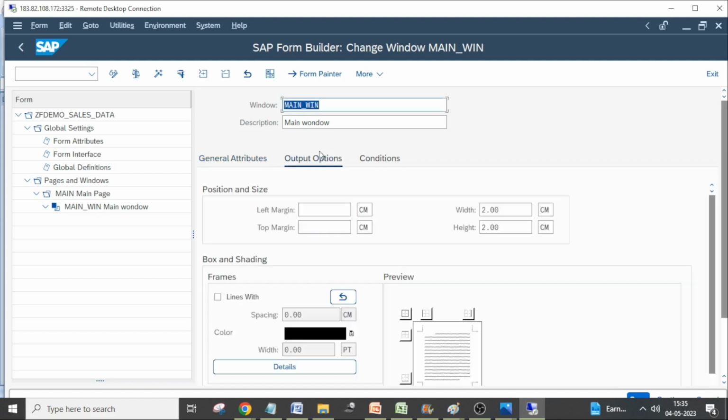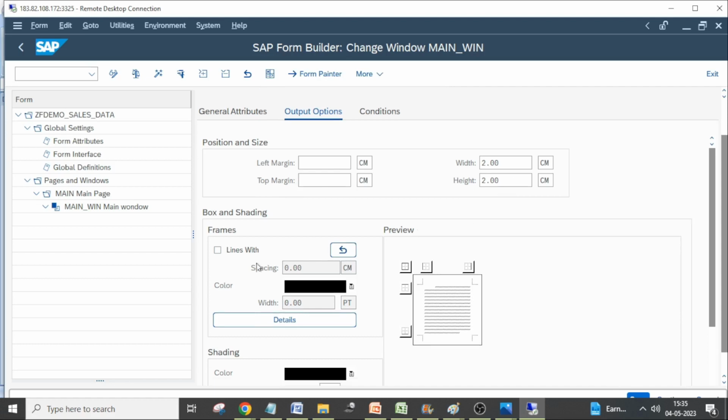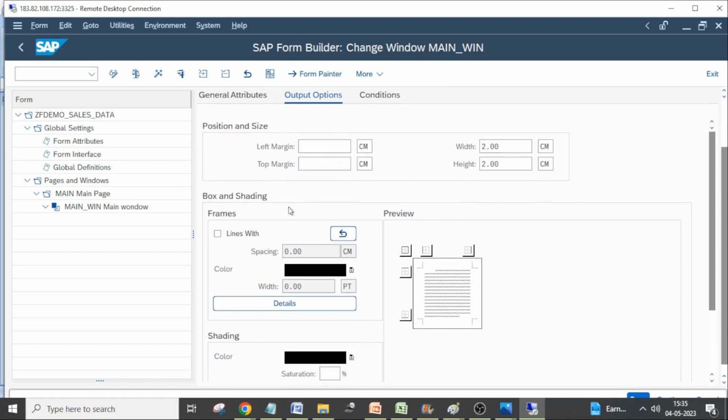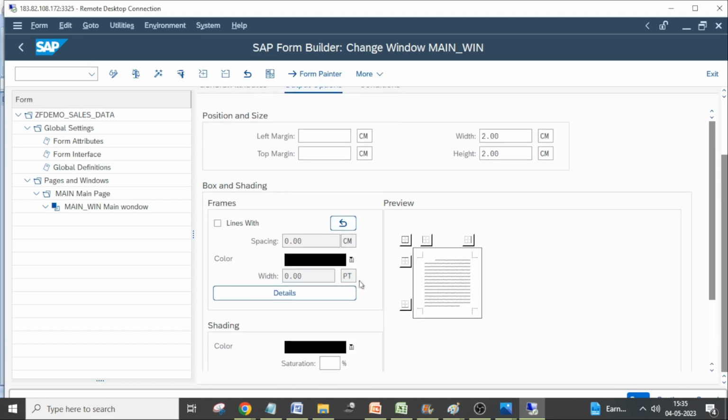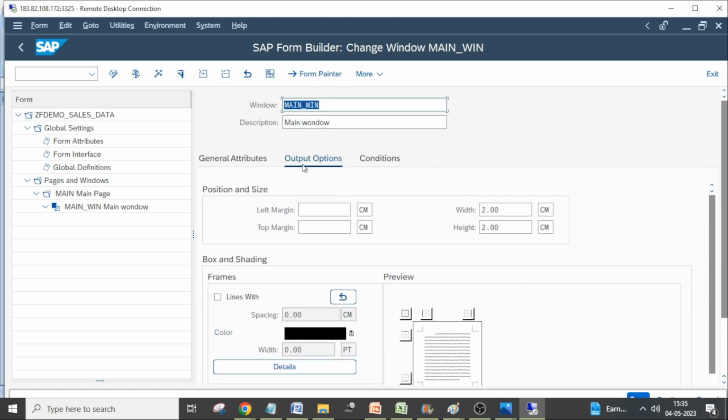Go to output options. Position and size: if you want any margins, left margin, top margin, define the margins. If you want to display the data available in that main window in a box shape, select the corresponding box shape. Color, shading color, the window color, you can select your own required color. That is output options.